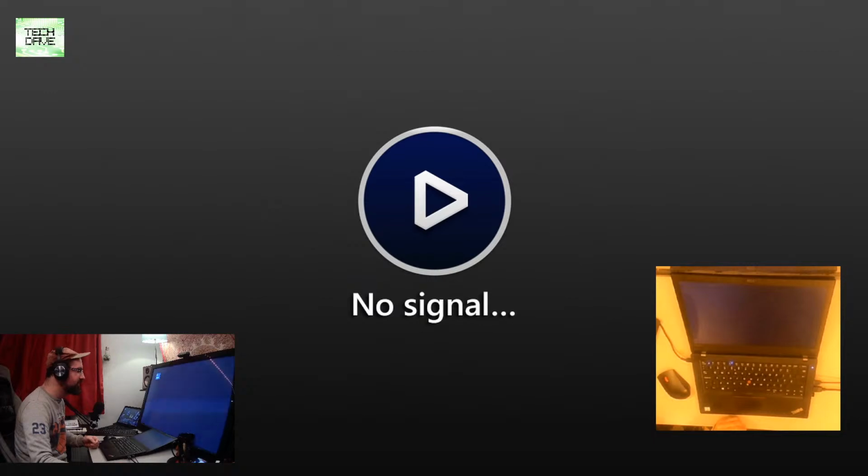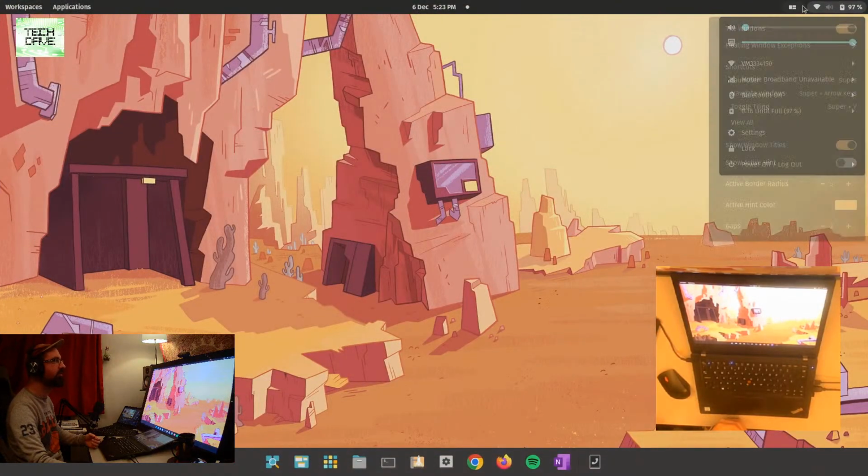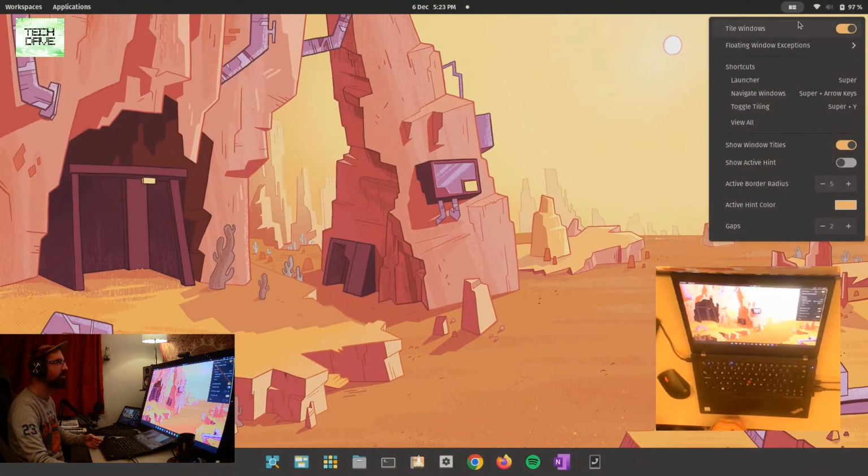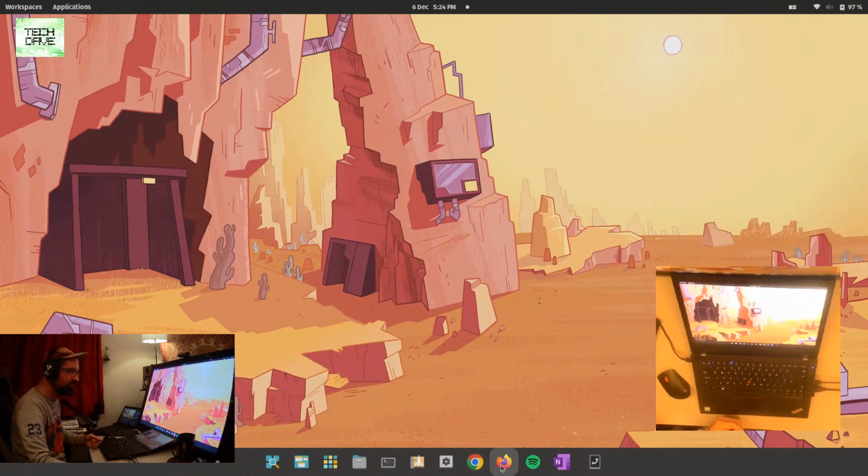So I like the tiling features. So PopOS, the tiling features are great. I have it on all the time, as you'll see in a minute. So I leave on the tiling with no exceptions. Everything else is just pretty standard. Like the gaps I've got set to 2. I can adjust that. So what I want is Firefox.